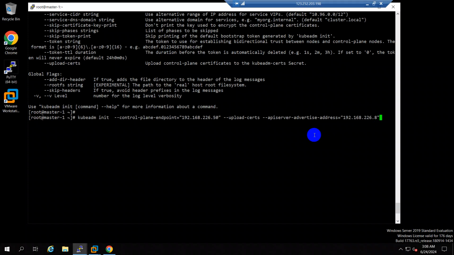Correct? So here I have declared this API server advertise address. This would be the API server IP address. Even if you want to create this endpoint, it should forward to this particular advertise address. So this is the actual complete command which you are supposed to execute on your master only, and this is one of the masters which I have selected.